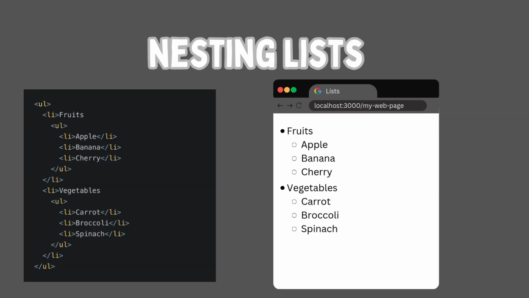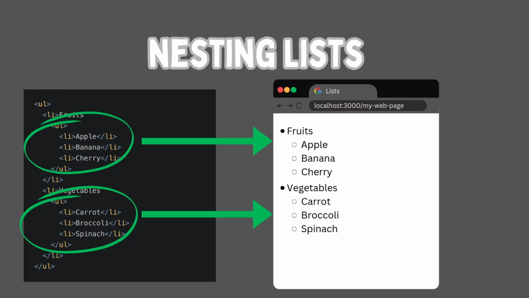You can also nest lists to create sublists. Just put one list inside another list item. As you can see, each main category has its own sublist. This can be useful for organizing information into categories and subcategories.